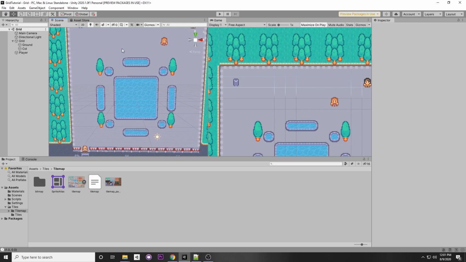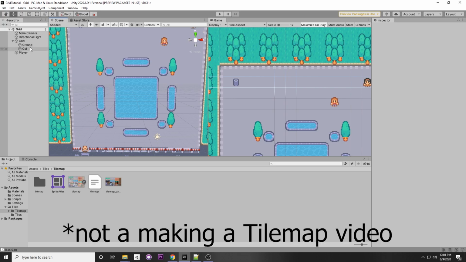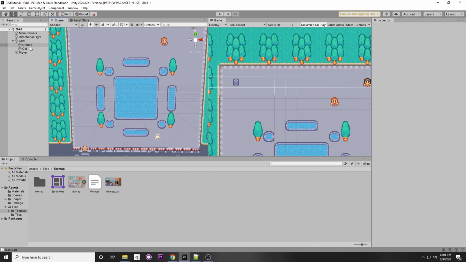Cool, and so I have a video already detailing how to make tile maps in Unity that I'll link down in the description since this is not a tile map video. So feel free to watch that if you want to learn more about tile maps.